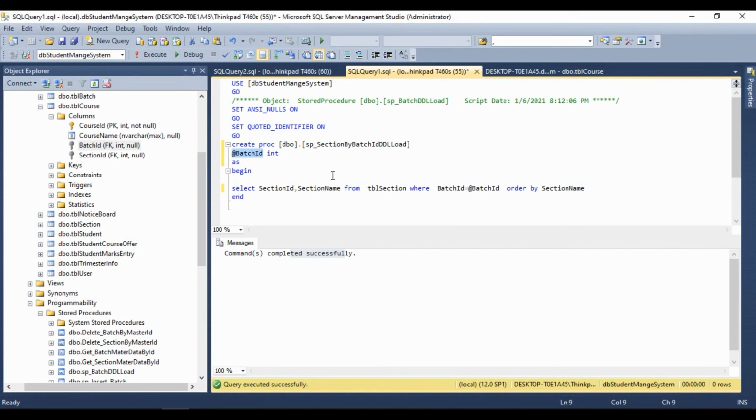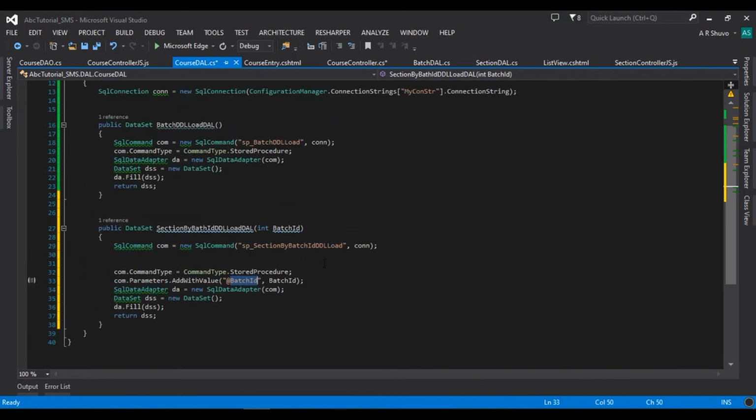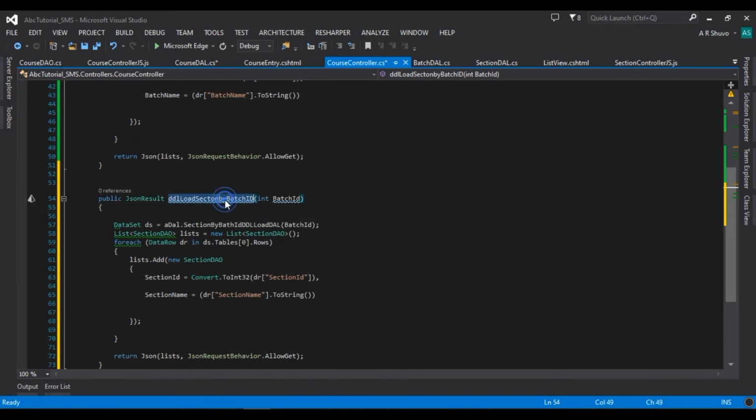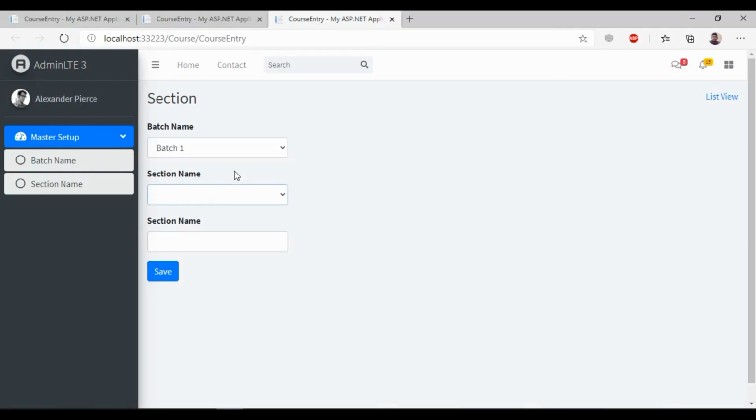And paste it here. Okay, and this batch ID, make sure this batch ID and this batch ID are the same. And I'm going to the controller. Okay, we used this, and we need to call this DAL load section by batch ID when I click this batch name drop down list, or select this drop down list.